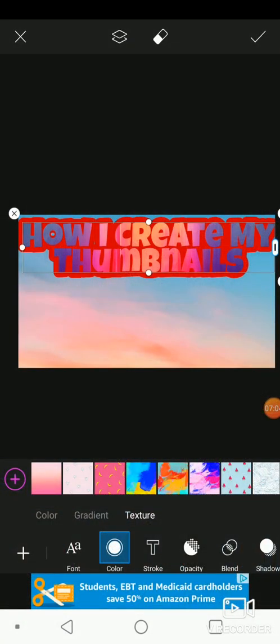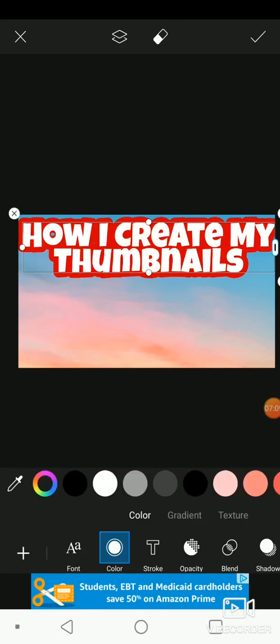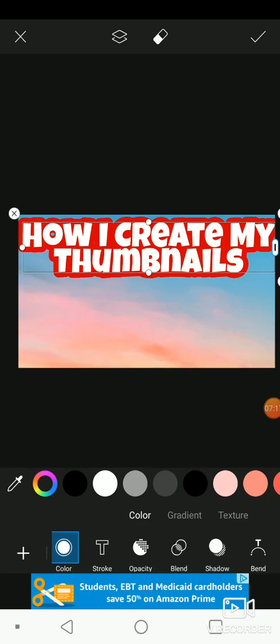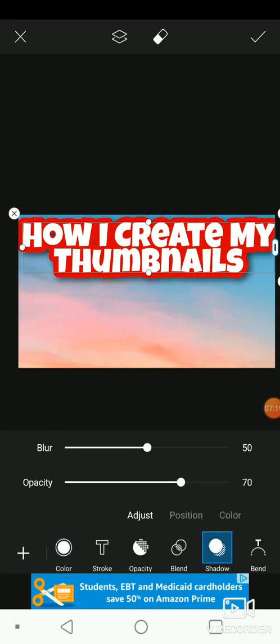And see, it implements that photo onto the font. But like I said, guys, I think for this video, I really like just a nice white color and red stroke. So now down here, once again, you're gonna see something that says shadow. I really like using this because it's literally the shadow in the background.